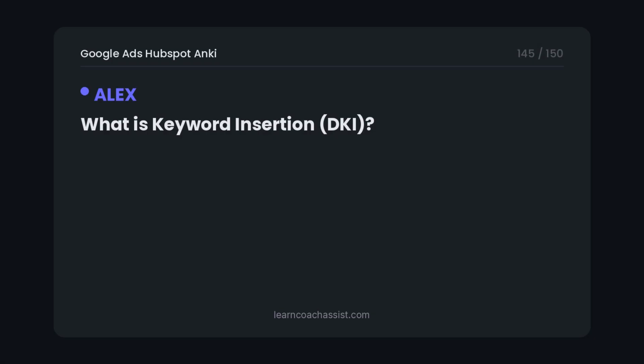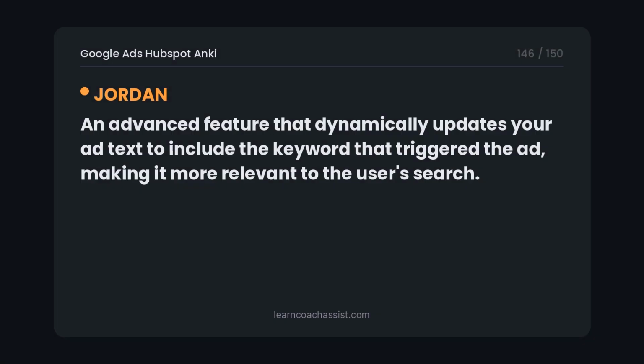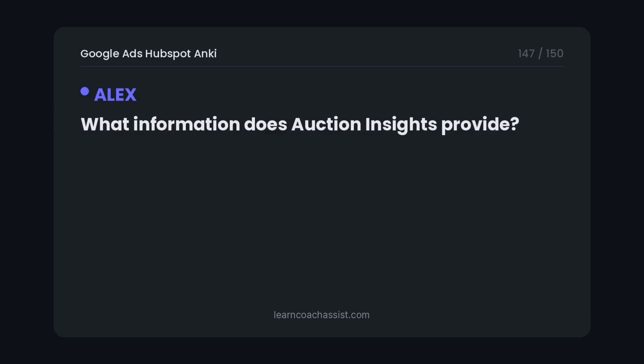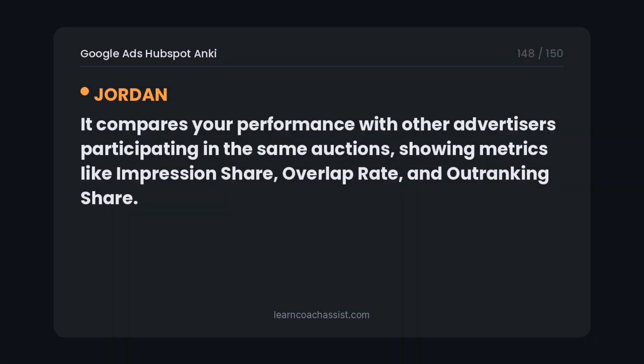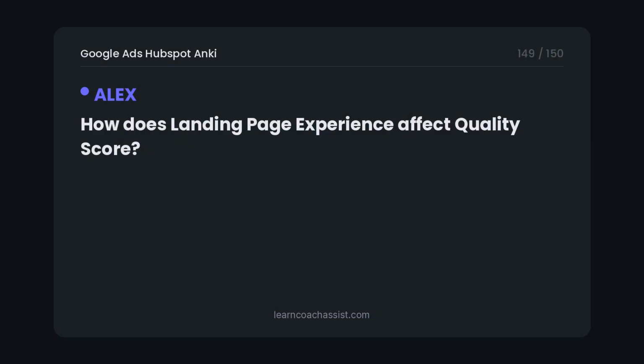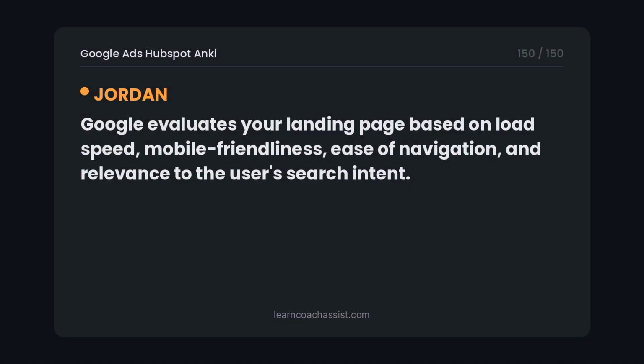What is keyword insertion, DKI? An advanced feature that dynamically updates your ad text to include the keyword that triggered the ad, making it more relevant to the user's search. What information does Auction Insights provide? It compares your performance with other advertisers participating in the same auctions, showing metrics like impression share, overlap rate, and outranking share. How does landing page experience affect quality score? Google evaluates your landing page based on load speed, mobile friendliness, ease of navigation, and relevance to the user's search intent.